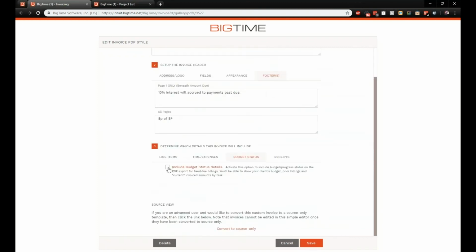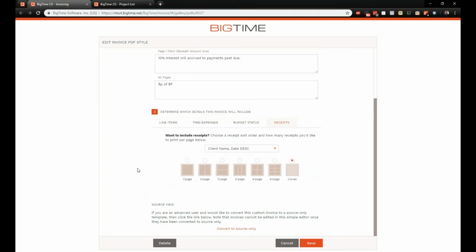In the budget status section, this applies more to your fixed fee invoices. So we'll take a look at that once we take a look at fixed fee invoicing. And receipts, if you send copies of your receipts to your clients with your invoice, this is where you can choose that option and choose how many receipts to show per page.